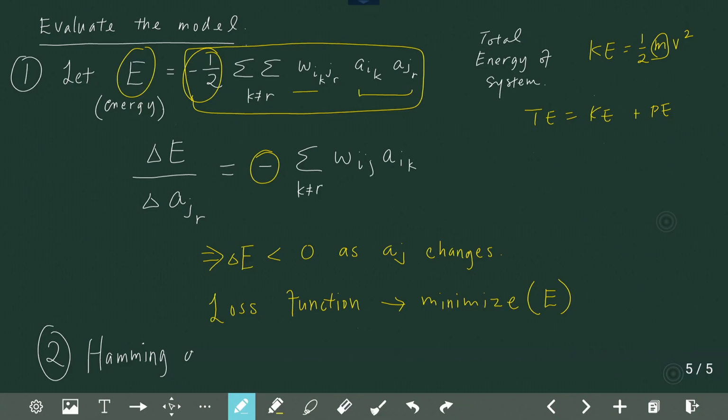And this is very simple. The Hamming distance, which we call h for now, although h stands for many other things, is simply the sum of a_ik minus a_jr. Since the number of k is equal to the number of r, this will work. As a vector sum, it works. You can subtract it.